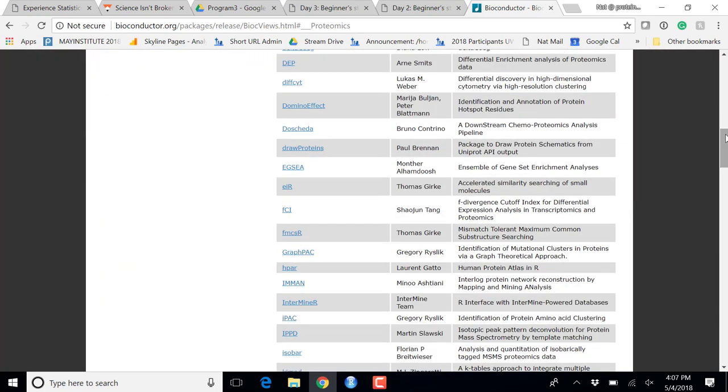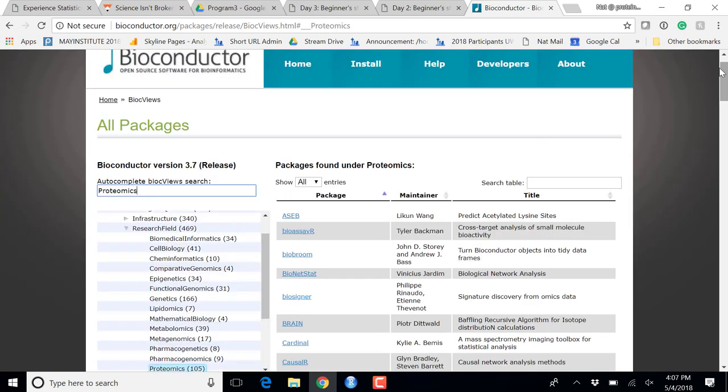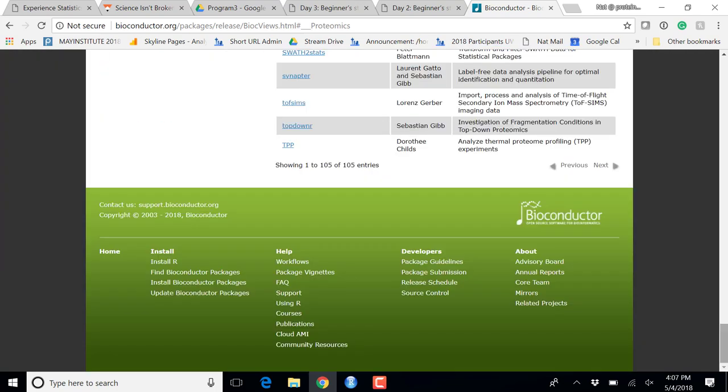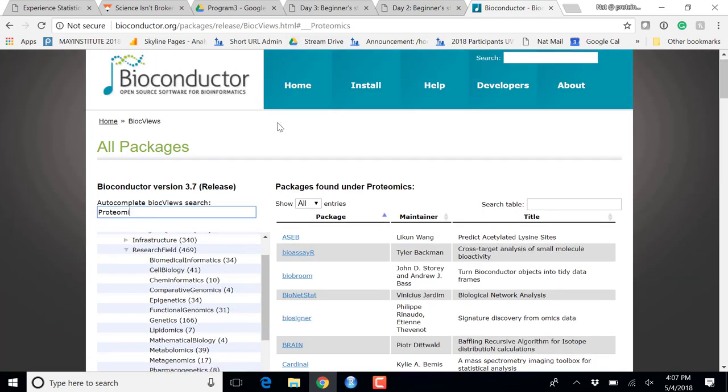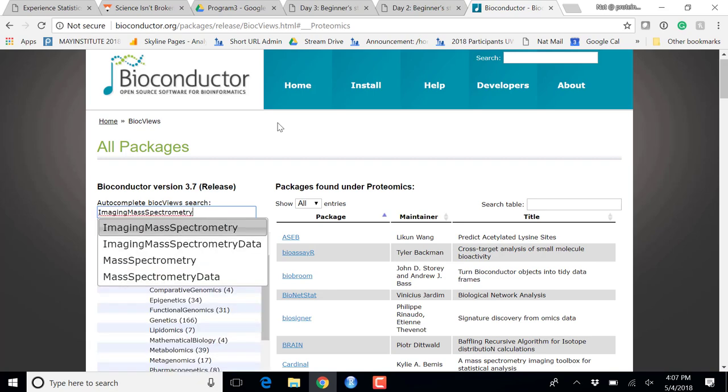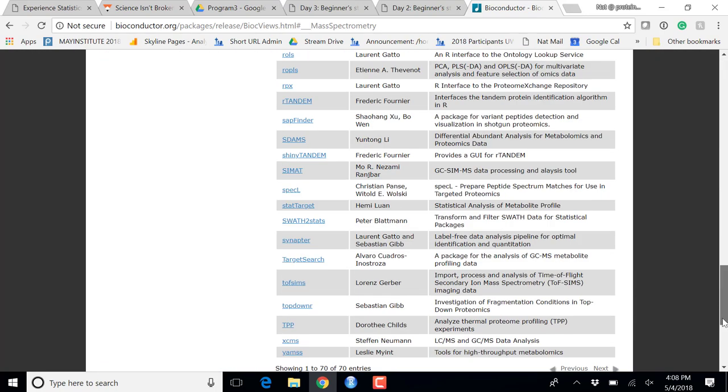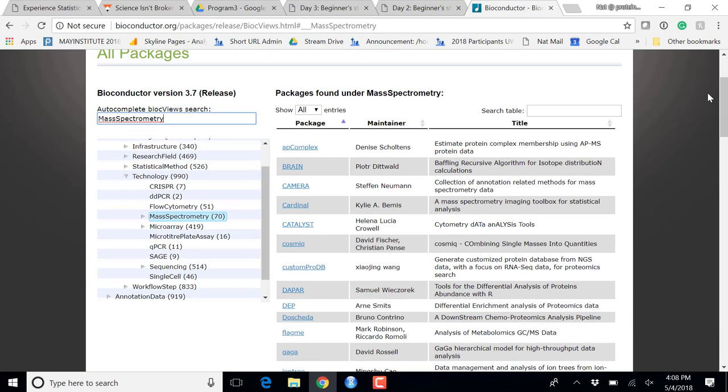Now, this can be loosely related to proteomics or fully meant to be used with proteomics data. But at least they have all these packages. I don't know if they say how many there are. Here, 105 packages that are tagged with proteomics. There is another tag of interest here, which would be mass spectrometry. So 70 packages that are tagged with mass spectrometry. So that would be the first way to identify those that are interesting. And of course, some that are tagged with mass spectrometry you will also find in proteomics.